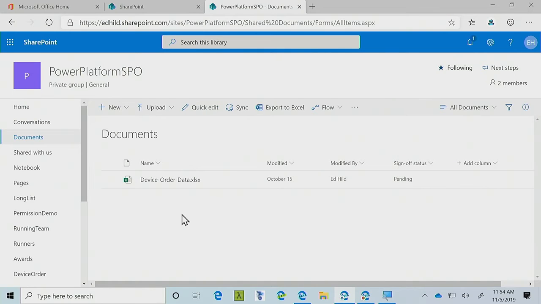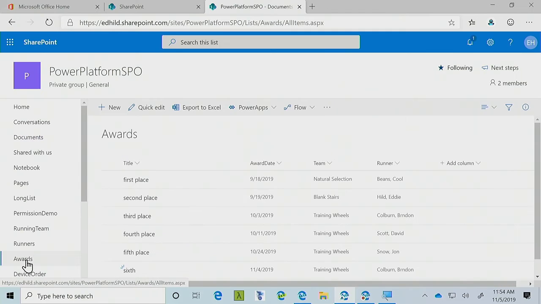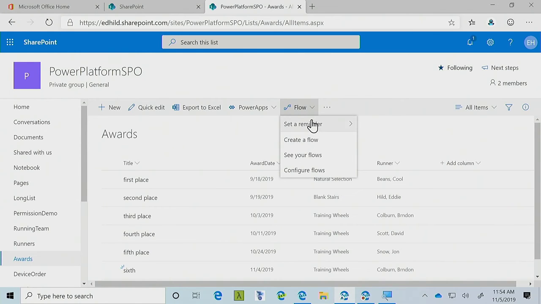Not only just request sign-off, if I look at the awards list that I had earlier, this one has a date-time column in it. And because of that, there's out-of-box flow integration for set a reminder. I can set a reminder, choose the column, and it basically says, all right, now I'm going to remind you, how many days in advance would you like to be reminded. And it'll set up basically a timer-based flow to be able to send you those reminders before they come up.